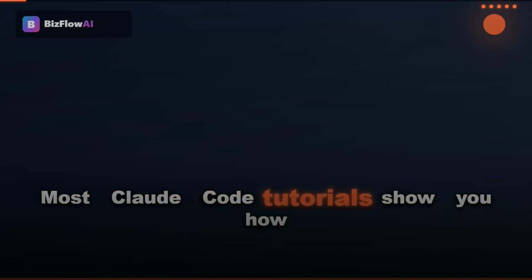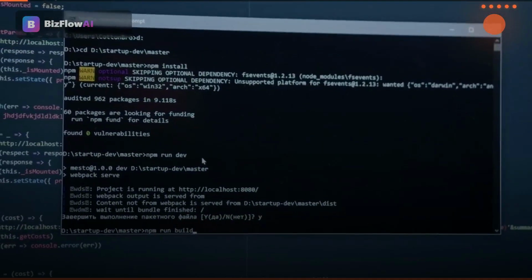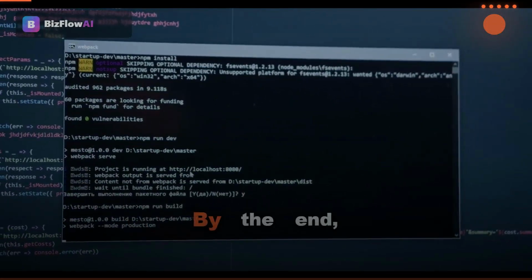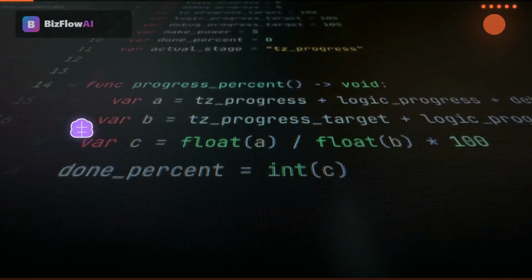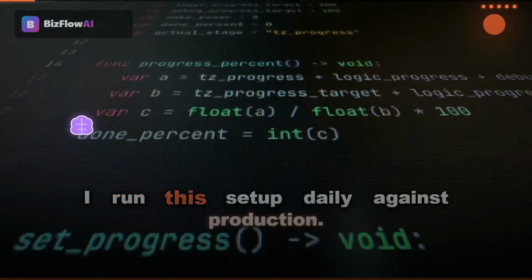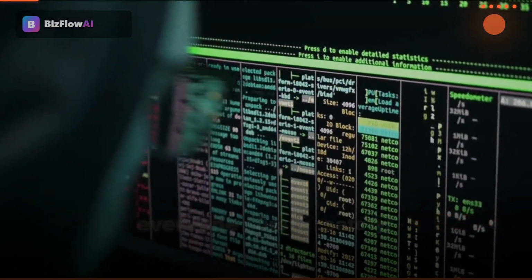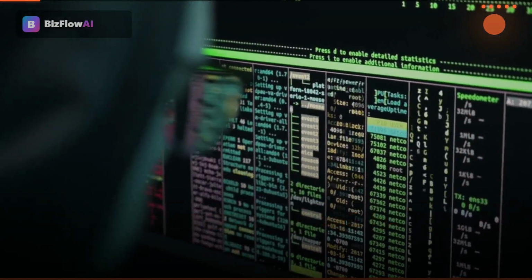Most Claude Code tutorials show you how to build an app. Almost nobody shows you how to operate one from the terminal. By the end, you'll have the template to copy. I'm Lazar. I run this setup daily against production. Let's start with the part that scares everyone first: safety.